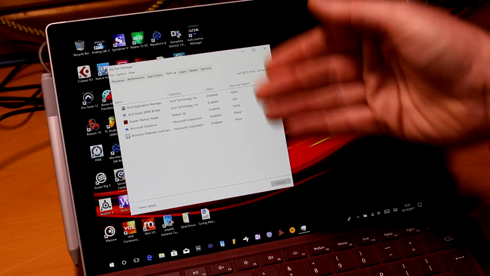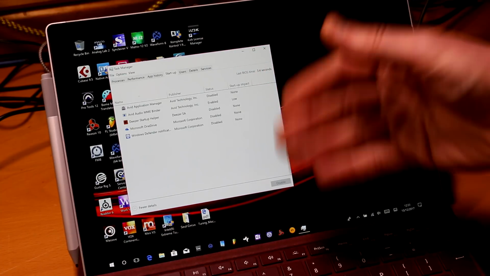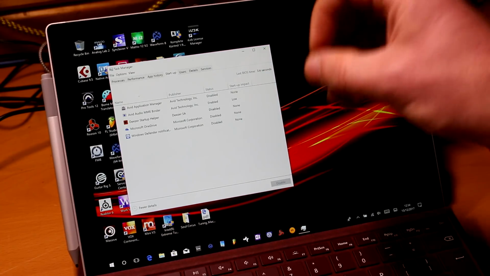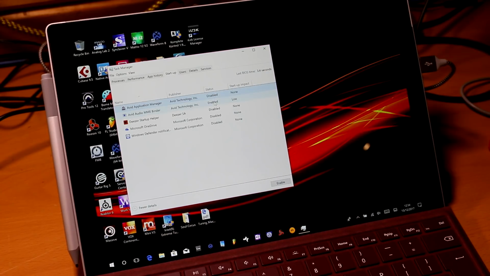Now it's possible that there's something in here that's to do with your sound card, your audio interface. It may be a mixer application or something like that, in which case you can leave that enabled. But otherwise, select them and click Disable. Or you can also right-click and click Disable.